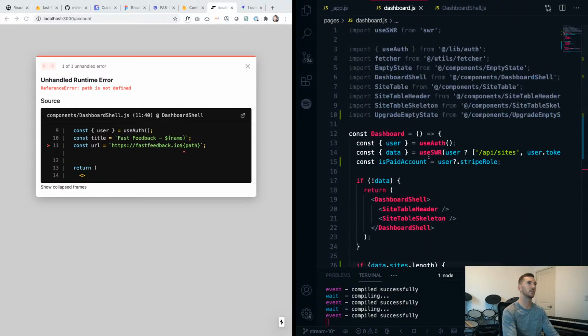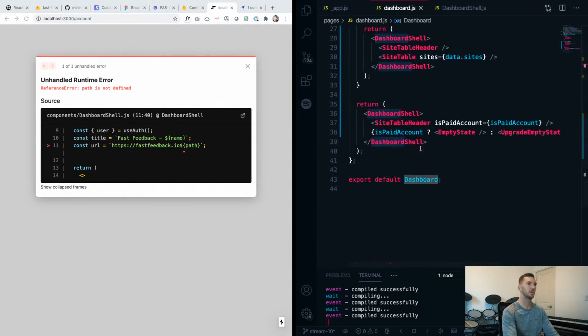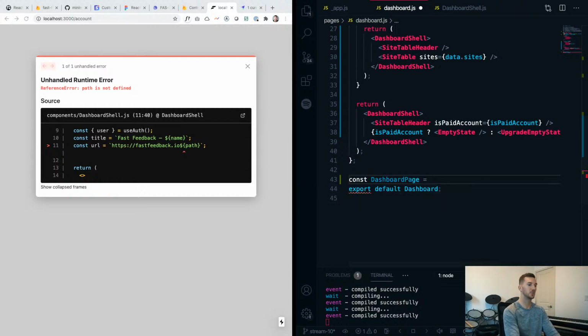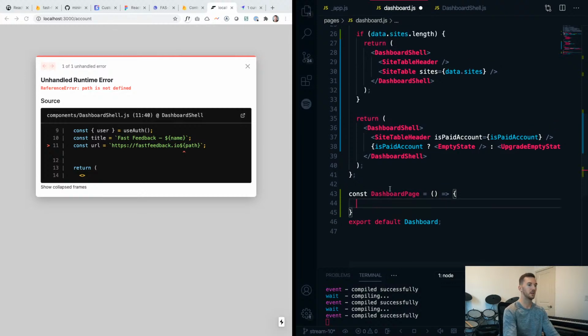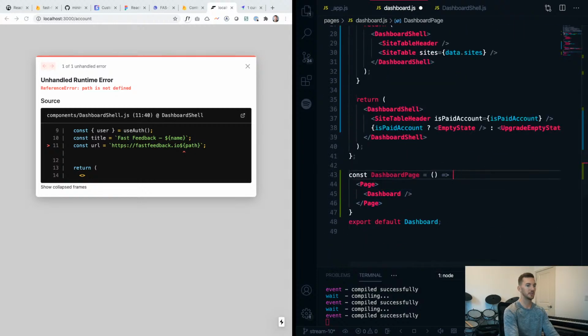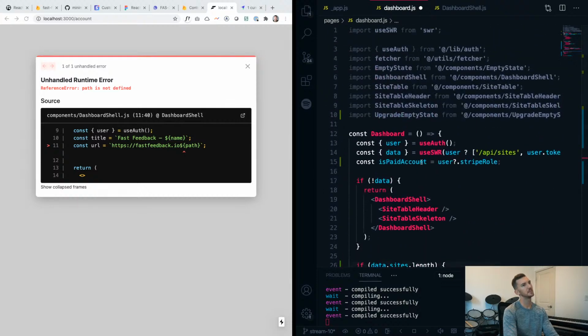Or I could also have this dashboard component, what gets exported as the default. There could be another one that is like the dashboard page. And really all this is going to do is render a page and then the dashboard. Because the dashboard takes in no props, it would basically just be like this. And then this would be the default export. And this page component would handle that logic. That's not terrible to me. I don't hate that.